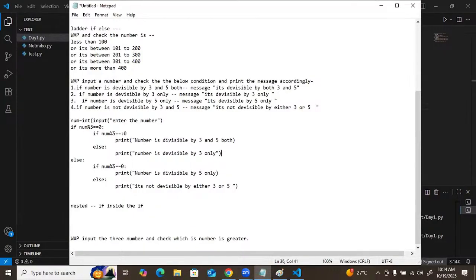Yes, the remainder operator. Could you explain that again? Remainder operators only return the remainders. Suppose 9 is the number. If I divide 9 by 3, what will be the remainder? Nothing is left, right? It's completely divided. The remainder is 0. So 9 remainder 3 is 0, and the condition is true.